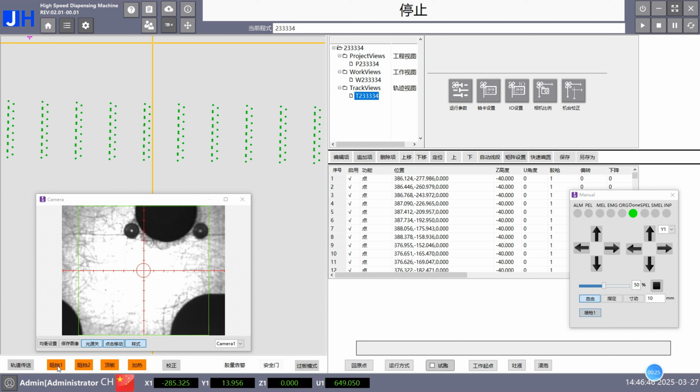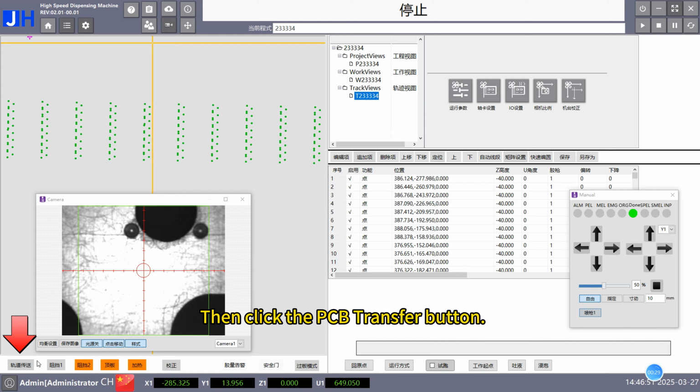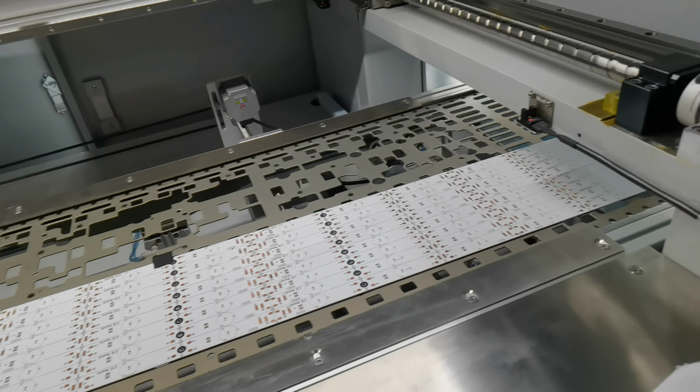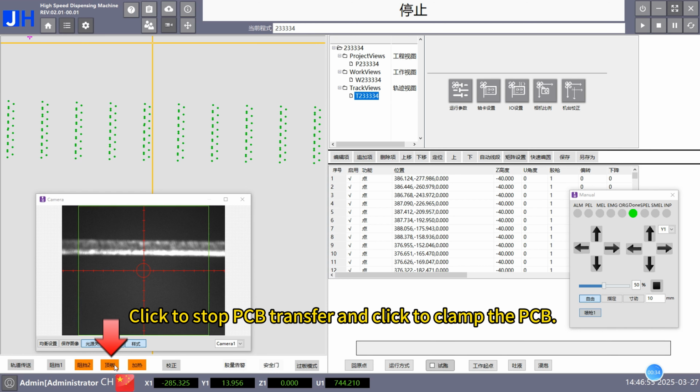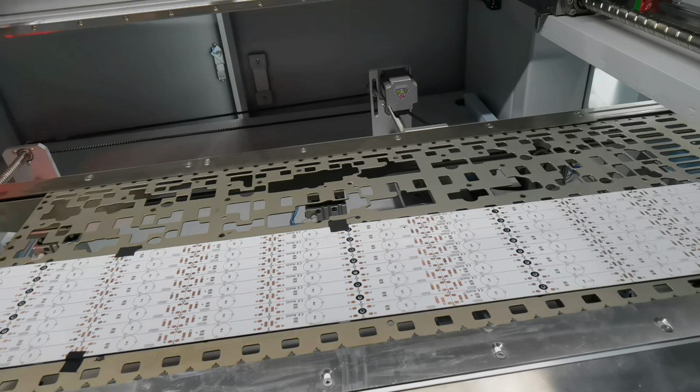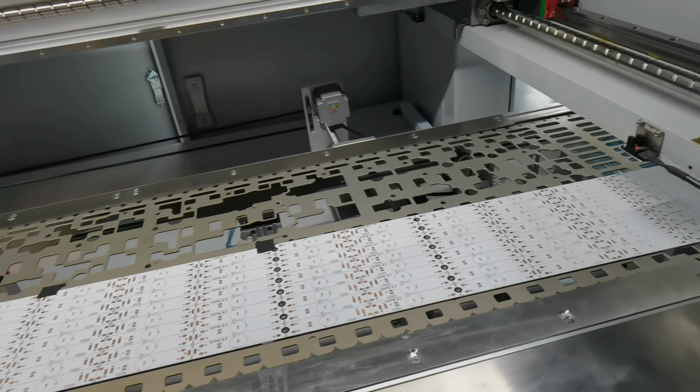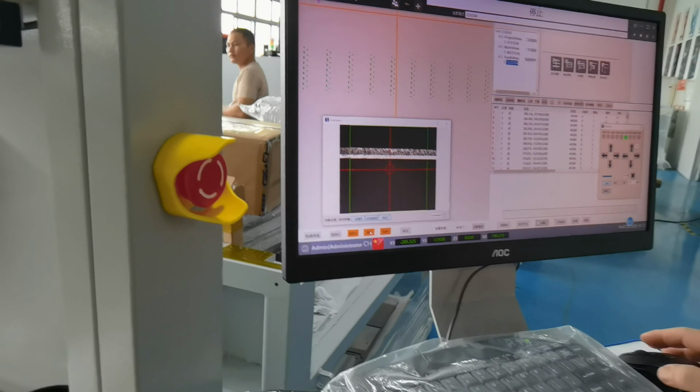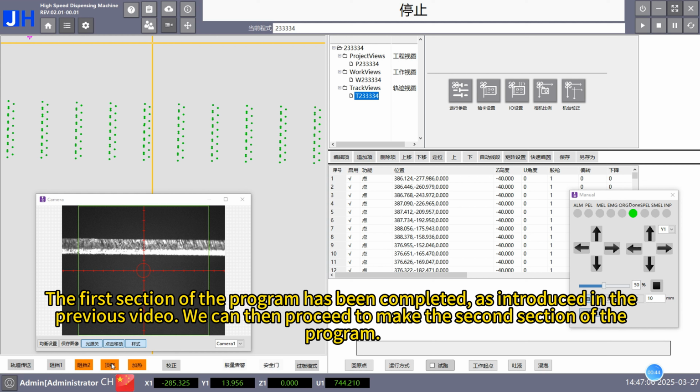Block two cylinders from rising. We'll block one cylinder from descending. Then click the PCB transfer button. Click to stop PCB transfer and click to clamp the PCB. The first section of the program has been completed, as introduced in the previous video.